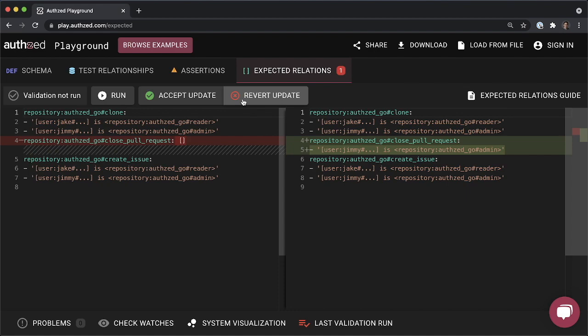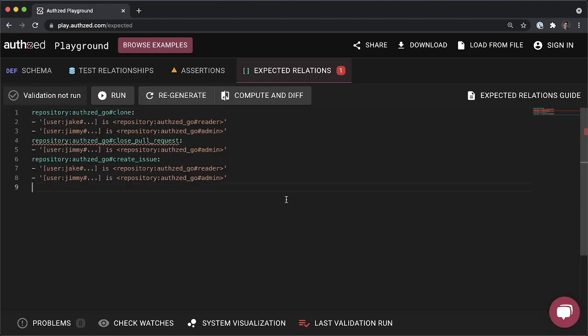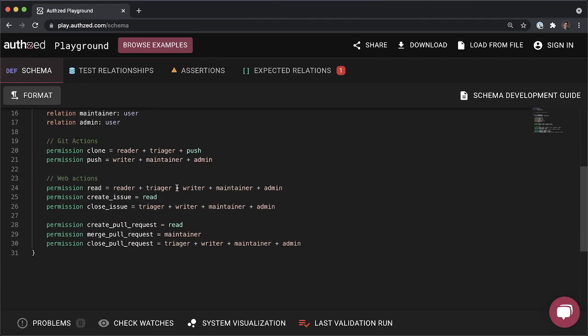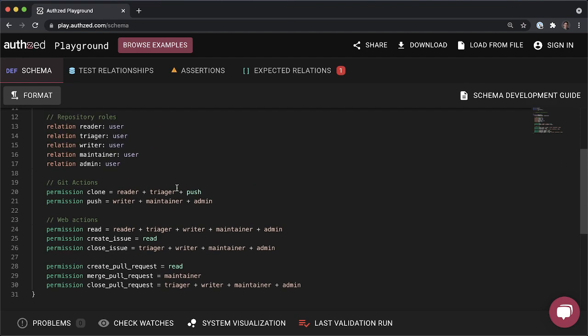So we don't just have to overwrite everything. We can actually get the system to show us first, and then we can accept the change or revert it. So all right, just some extra functionality. It seems like everything's working so far. Let's go back to our schema and keep adding things.